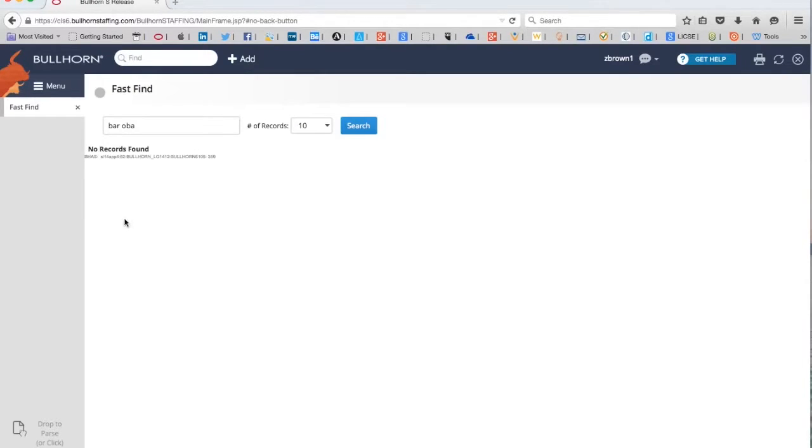The easiest way to search quickly for a candidate in Bullhorn is to go up to the Find section here. And we want to enter the first 3 letters of his first name and the first 3 letters of his last name. B-A-R space O-B-A. And then you hit enter. No records found. So it appears that this candidate is not in our system. We would want to add them.